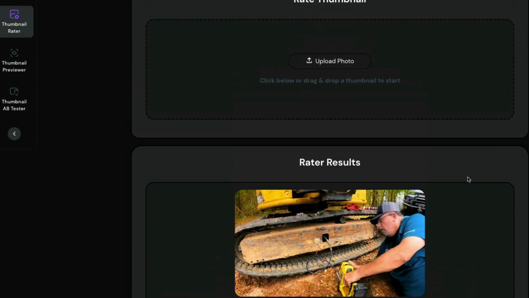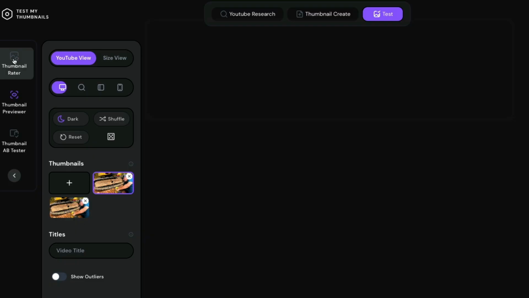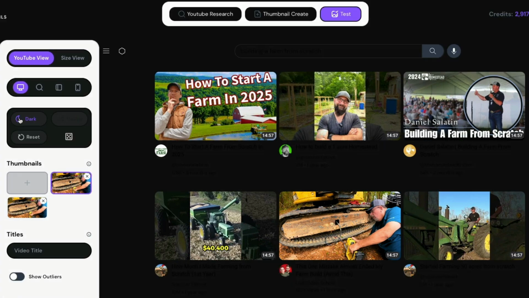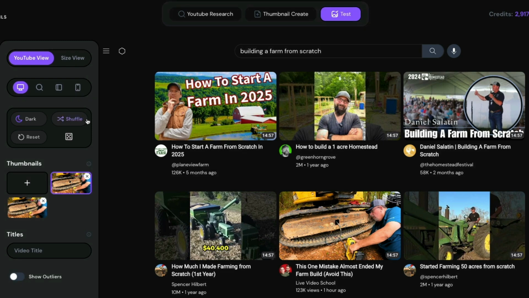Now, that's not the coolest part. The coolest part is now let's see how it compares with other people in my niche. Under that is Thumbnail Previewer. When I click on this, I can add in my thumbnail. I can add in the title to it. I can put it in dark mode or light mode, so I can switch it. And I can shuffle it around. And I can also type in my niche so I can see what it is around my niche. This is also in the free version.